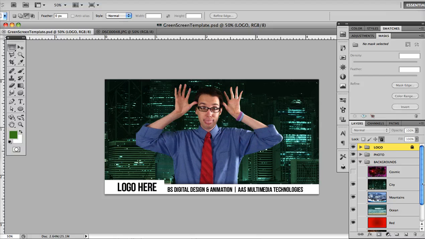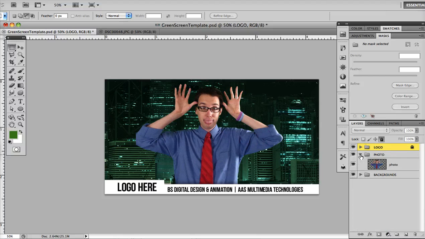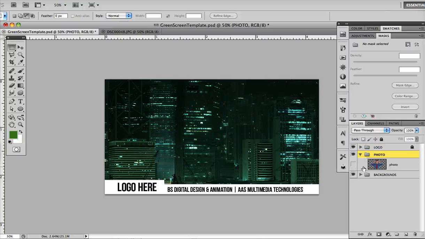All your layers are active, and you can turn these off and on. When you get to the next photo, your next photo comes in, let's drop it in the photo folder, and you can just turn this one off or delete it entirely and start working on that photo.